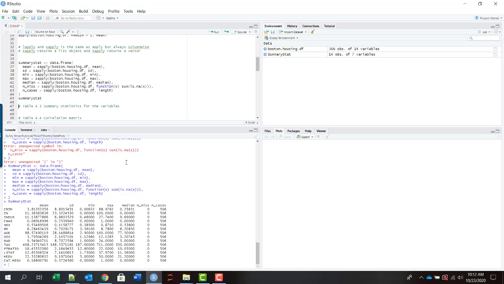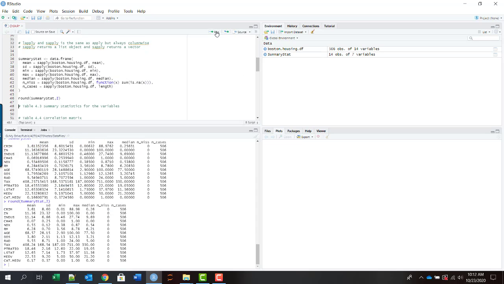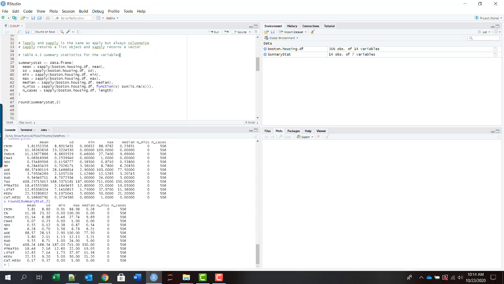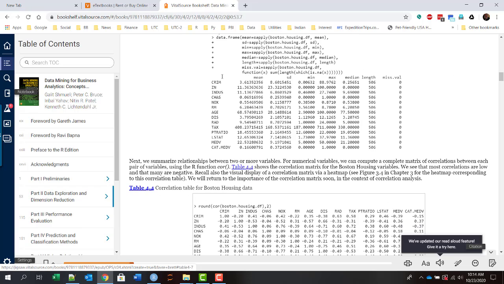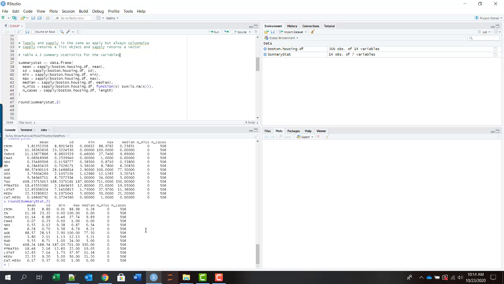Now we have the summary statistics that we have generated ourselves. If you want to display rounded values of the statistics, then we can say round and run that, and then you have the information rounded. This part is table 4.3, so I'm going to move that up here so the code will be placed correctly. So here is table 4.3. That's the output that we got. Anyway, that's table 4.3.